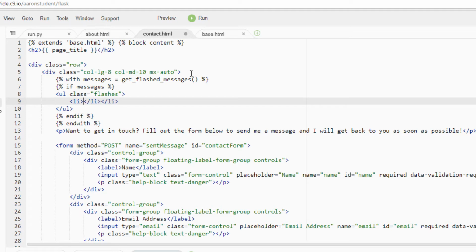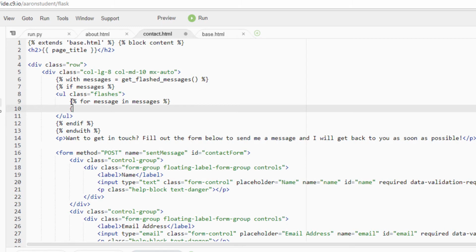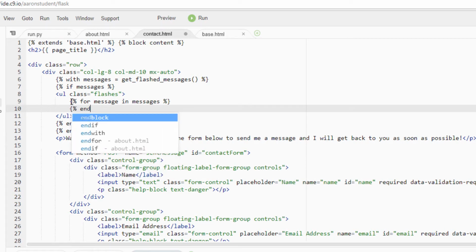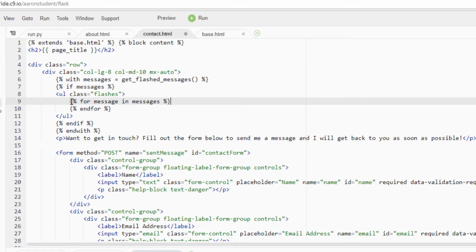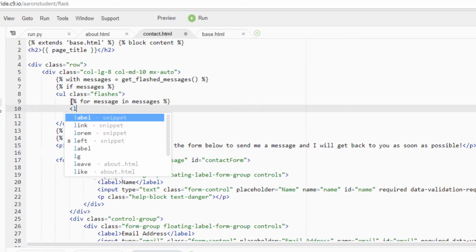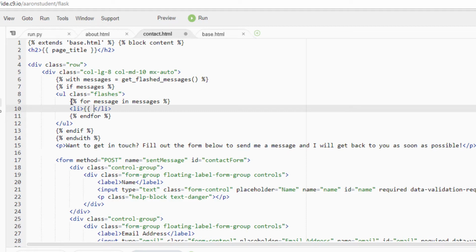And then what we're going to do inside our UL is iterate through each of the messages, because it's possible for us to create more than one. So we'll create a for block that says for message in messages. And I'll close that off with an endfor. And then in my for block, I'm going to say li and message. So this will display each individual message that we leave.